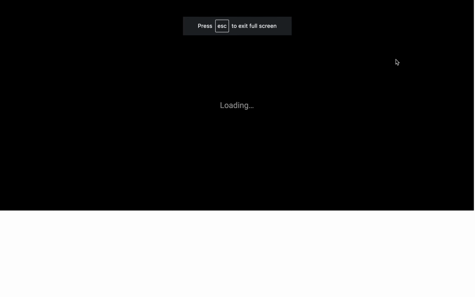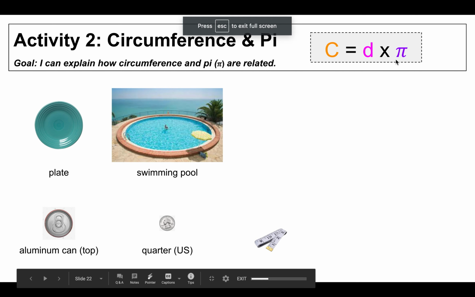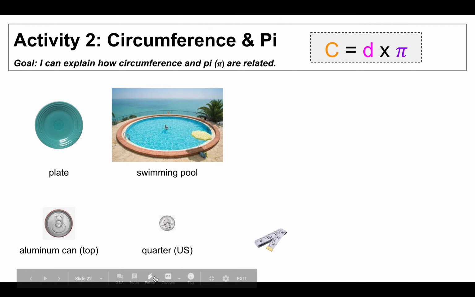Welcome to your video for Activity 2. In this video, I'm going to explain to you exactly what pi is and how mathematicians came up with this symbol and exactly what it represents.